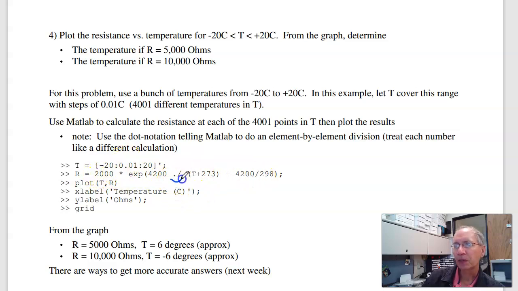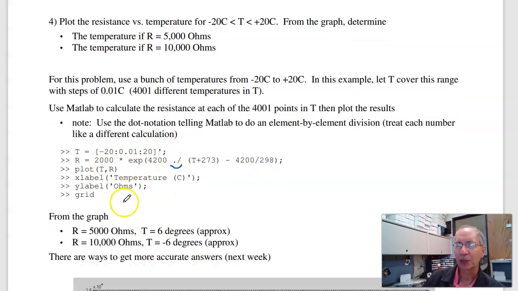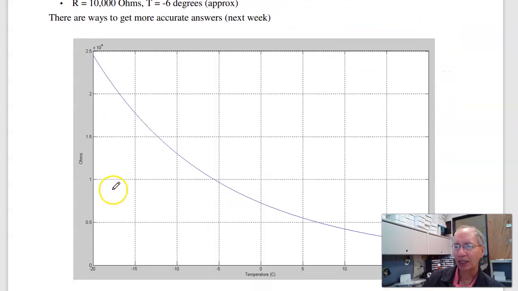The trick, though, is this is technically a matrix. If I do a slash, it's trying to do matrix divide. I don't want to do that. This is just 4,000 numbers. Do each calculation separately. And that's what the dot slash means. It means go element by element. For each temperature, calculate the resistance, plot temperature versus resistance, label the axis, and that's what it looks like.